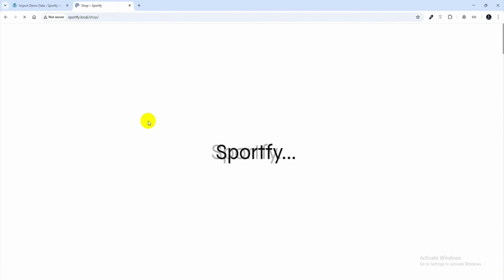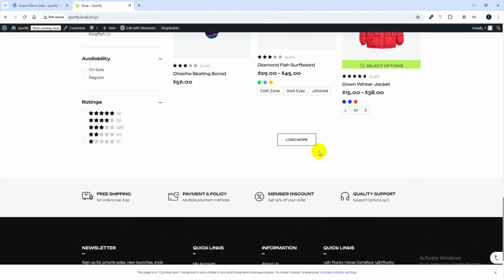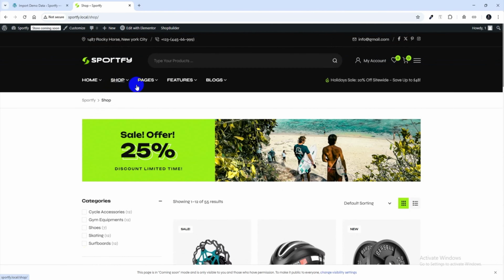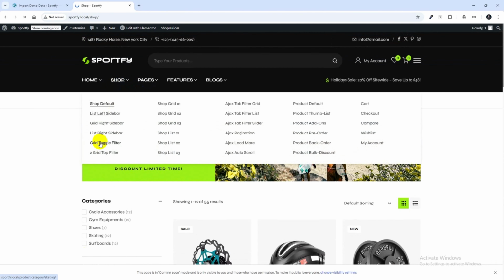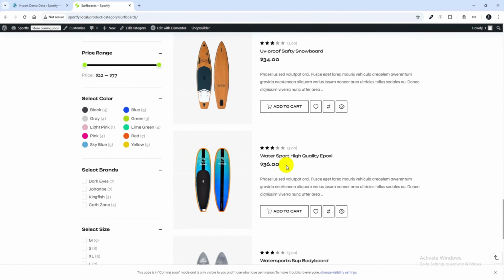Not only this, Sportfy comes with a bundle of outstanding plugins at no extra cost, including Variation Switches for WooCommerce, Variation Images Gallery, and Shop Builder. These plugins enhance your store by giving you full control over your shop's layout.